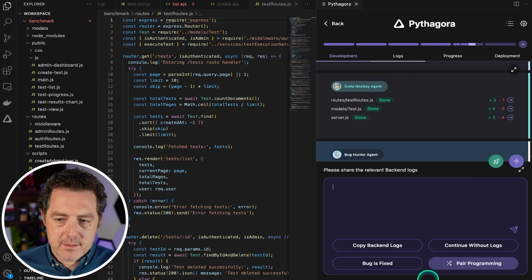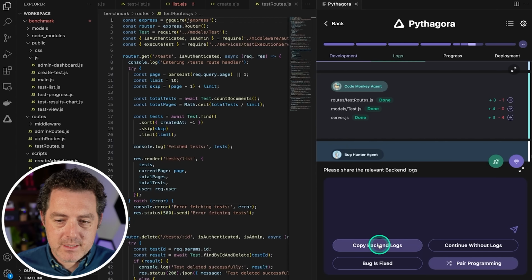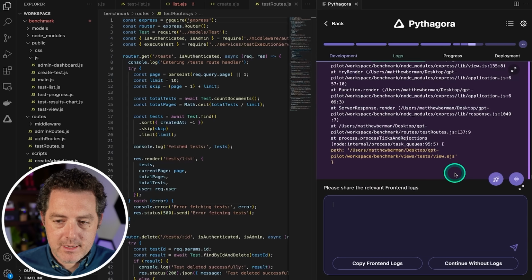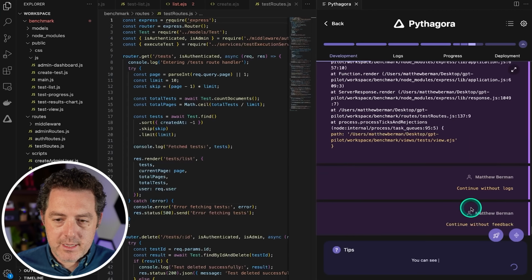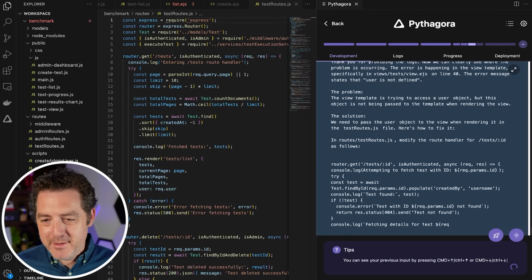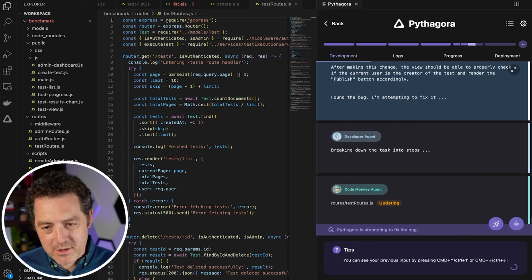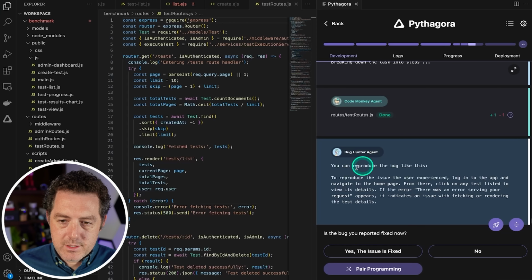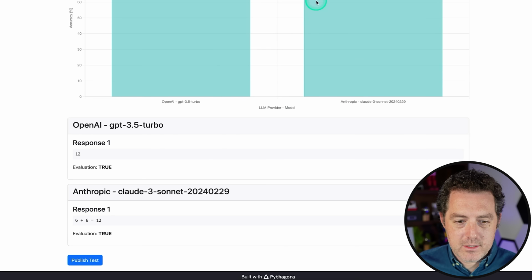Okay, so we're gonna start up the app. I'm going to refresh this page, still getting the same error, perfect. Copy backend logs, and then click send. We don't need front end logs, and I don't need any additional feedback. And we can clearly see where the problem is. I mean, that's amazing. Now it's going to attempt to fix it. We're going to test it again, make sure it works, and then we're going to continue. So to reproduce it, let's do it. Start the app, refresh the page, and it works.